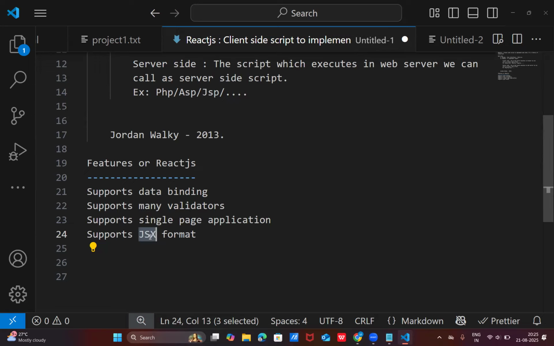If I show some examples, then you will get clarity about JSX. Anyhow, this is a very excellent feature that we have in React.js. That is also not there in Angular. It supports JSX format. Is it clear? Yes.